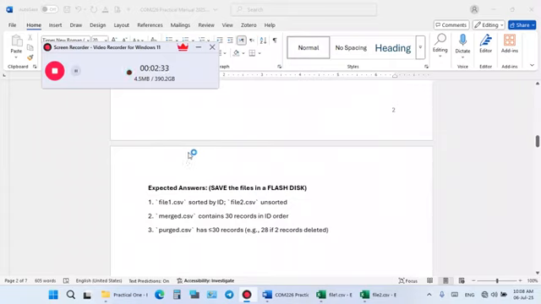You are expected to save these files in a flash disk. That is file 1, which is sorted, file 2, which is unsorted, and the match record is going to contain 30 records in order, and the patched record is going to contain less than 30 records. It depends on how many records are deleted.